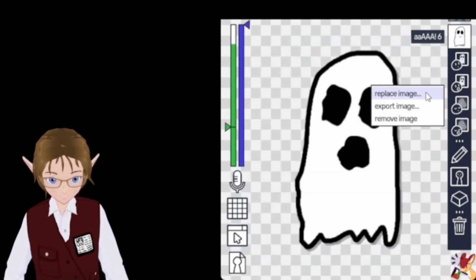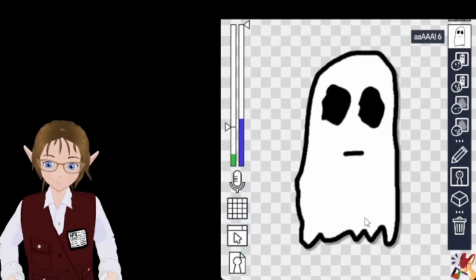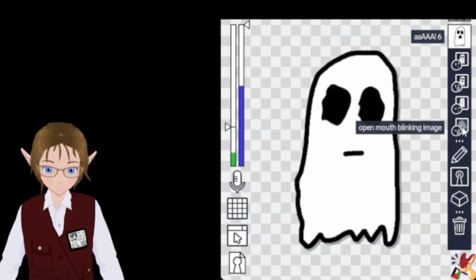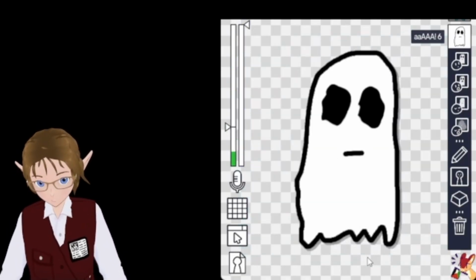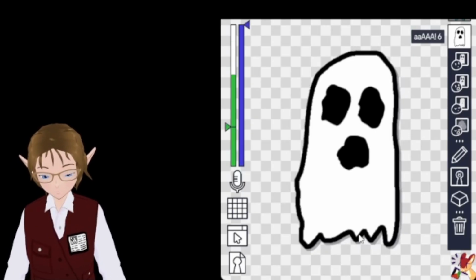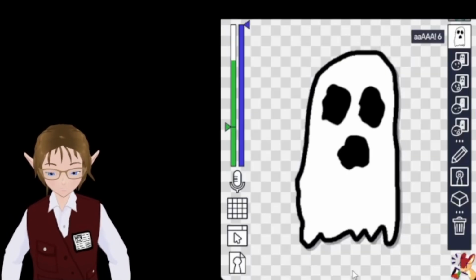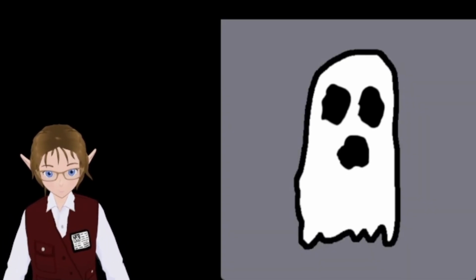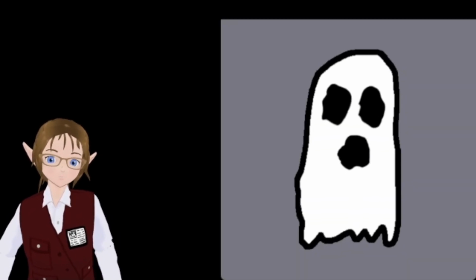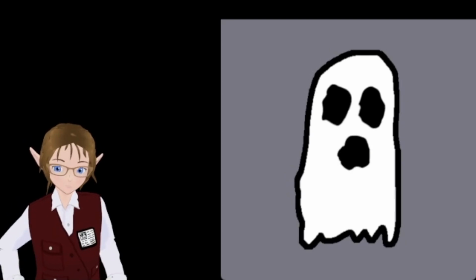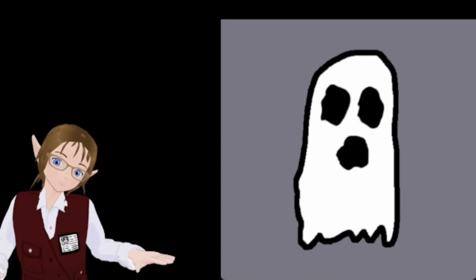So closed mouth blinking, closed mouth, closed eyes, open mouth blinking, closed mouth open. Okay. So now I actually have the full ghost model set up. As you can see, it is moving with my talking, and you can put background images here too. But that basically is all you need to know to set up your own PNGTuber.